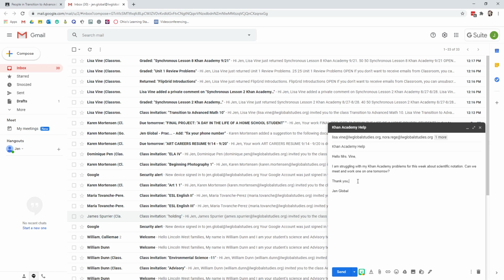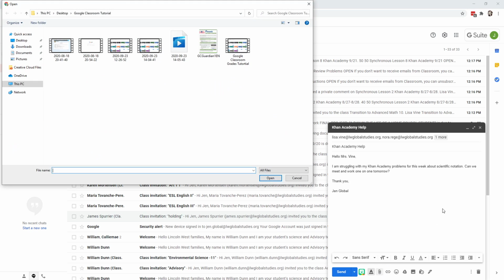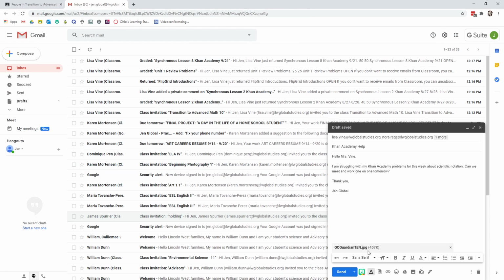There are also some things you can do with it, such as changing around the format. So if you wanted to change the font, the size of the text, if you want to bold things, all of those options you can do in your email, just like you could in a Google Doc. You can also attach a file. So this will bring up some of the files that you have saved to your computer that you can attach. So maybe I would attach this PDF that I wanted to show her.